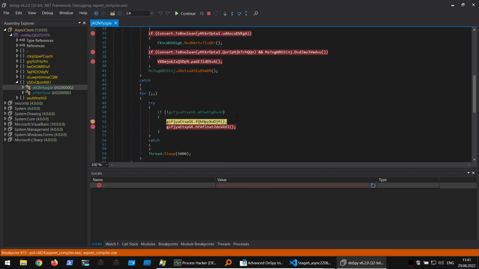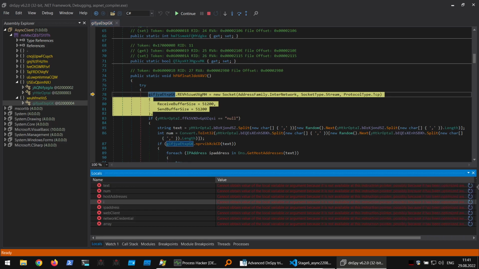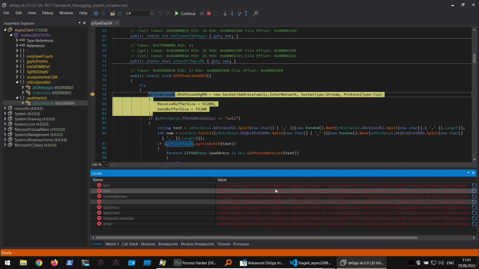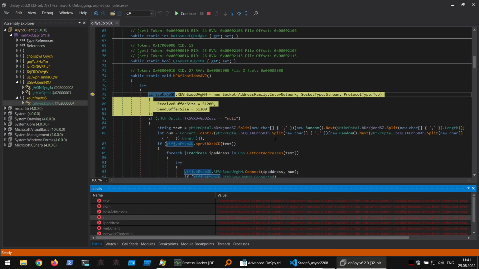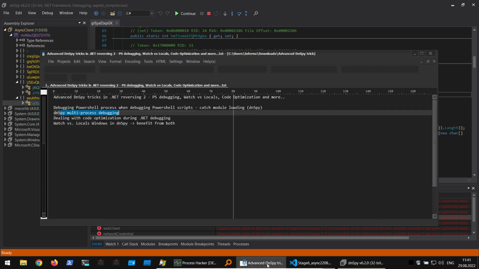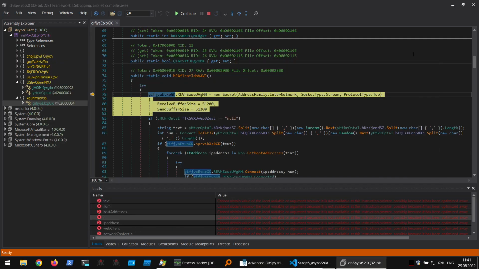If you step into some function like this, you can see again, and here is the tip that the value of local variables and arguments is not available at the instruction pointer, possibly because it has been optimized away. So yes, this is because of the optimization, and we are now stepping to the third part, dealing with code optimization during debugging, because we were attaching to the process and it was already optimized.